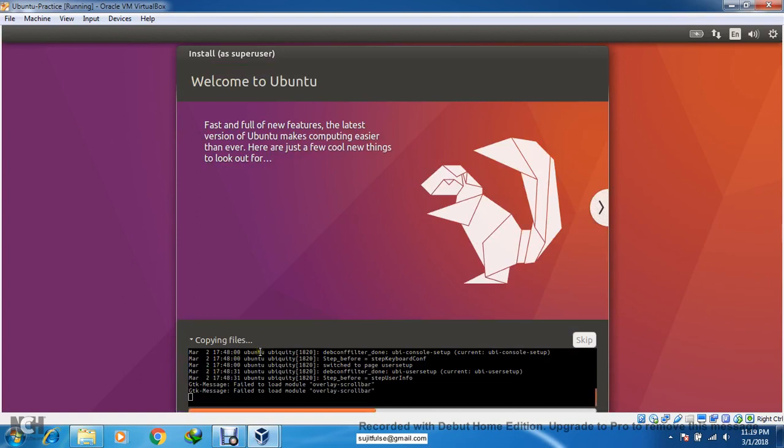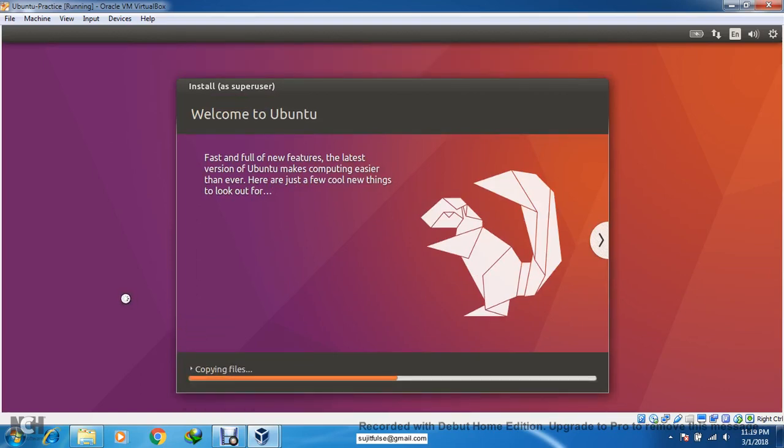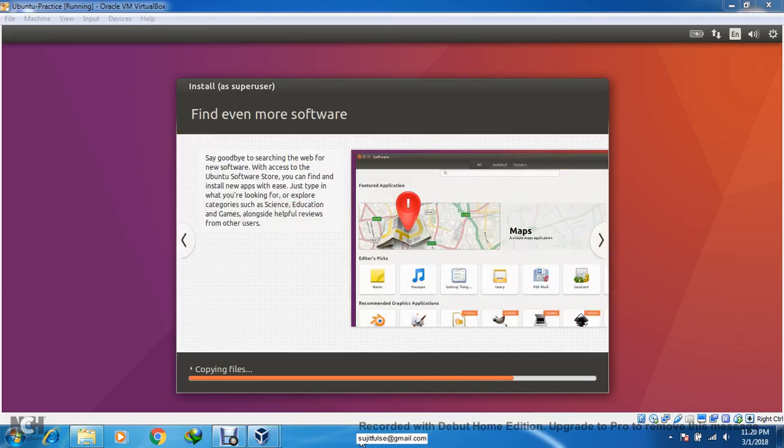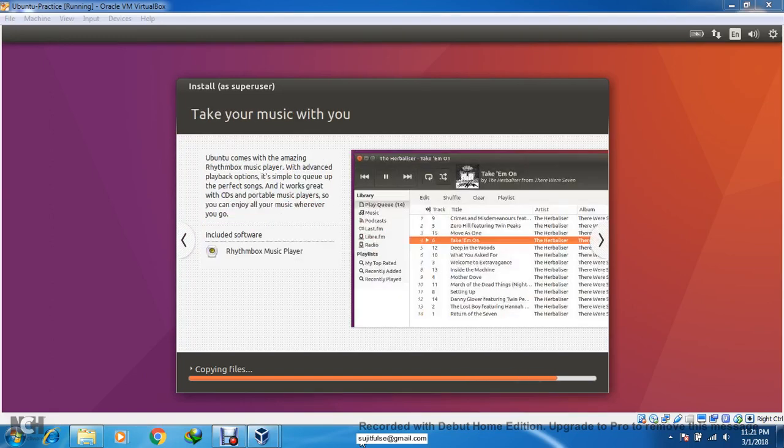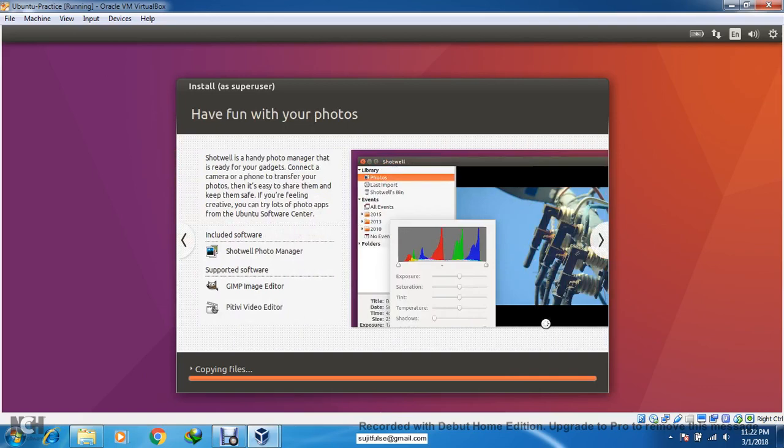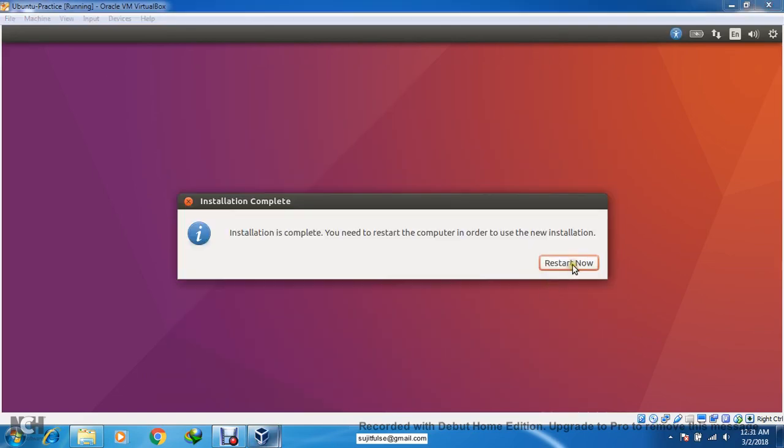So installation is started. It is copying files from your ISO file into a temporary area. You can say RAM, and then it will install those files on your image or on your VDI disk.